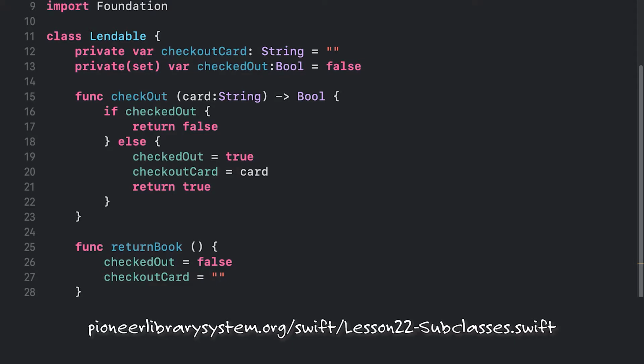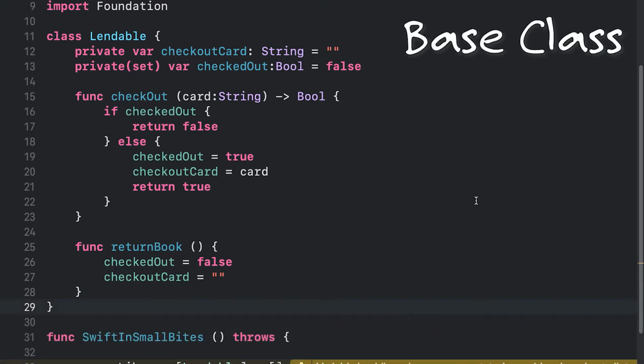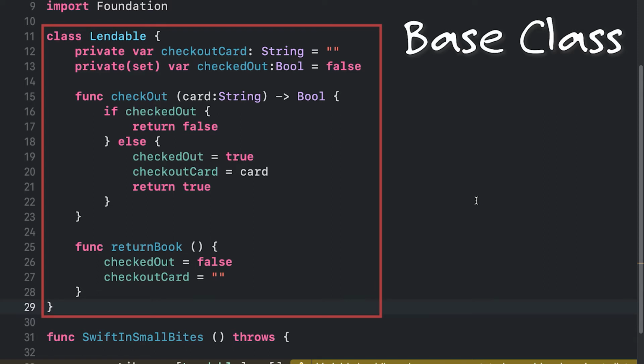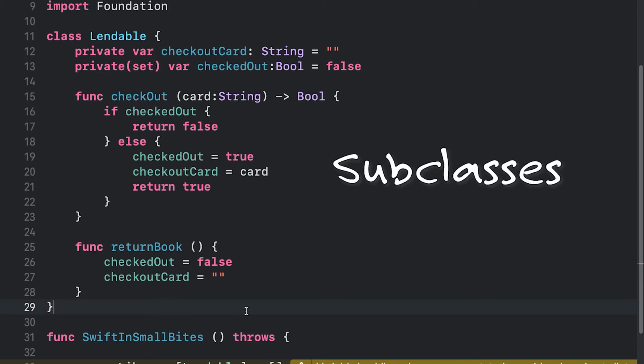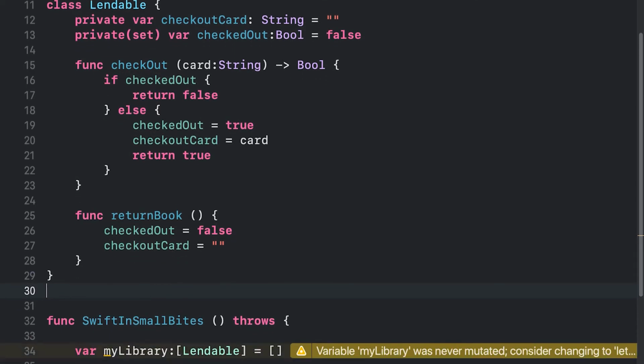Take a look. I've provided you with the starter code you see on your screen in lesson 22-subclasses.swift, available from the Pioneer Library System website. You have a base class called Lendable that implements checkout and return book. And this time we actually did implement those functions. It doesn't provide any additional information about what a lendable object might be, but it provides the ability to check out and return a book. We're going to call this our base class. We're then going to create subclasses from that base class.